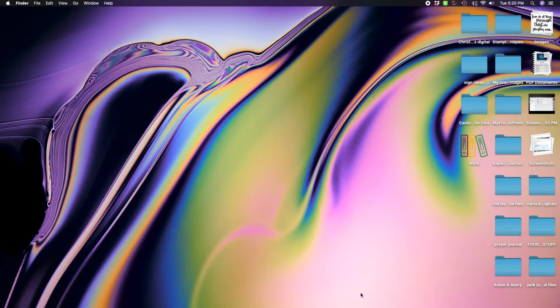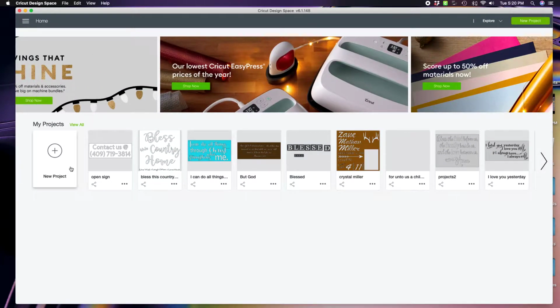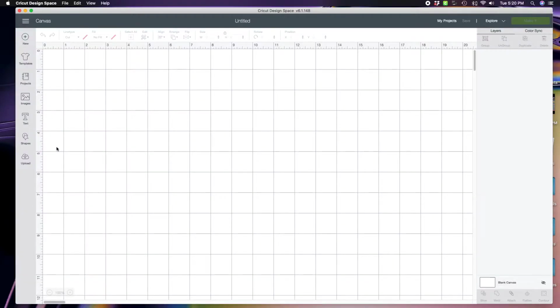Use a feature in the Cricut Design Space. Alright, I'm going to open it up. I'm going to choose a new project. This is going to be how to use your slice button to make a stencil.